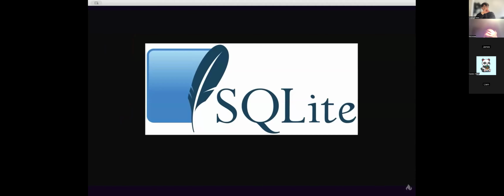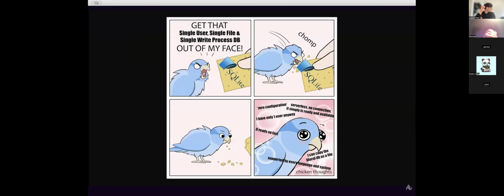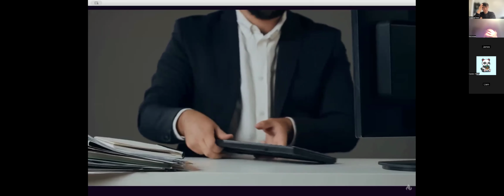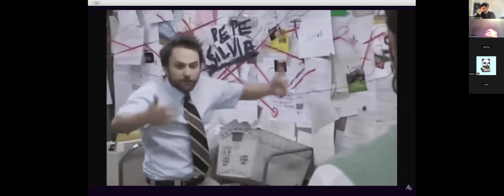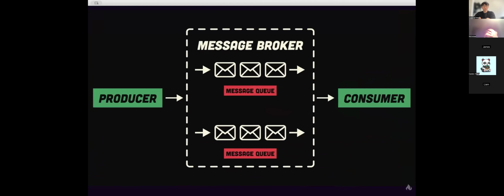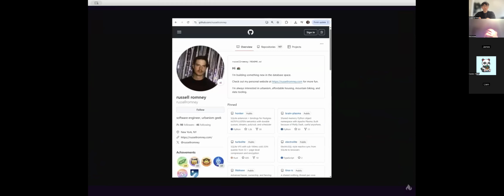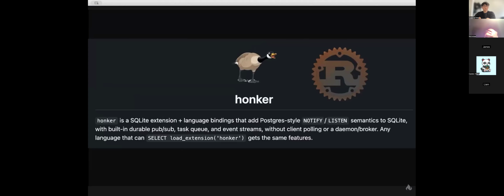This one's for the SQLite gang, and honestly, it might be the single most underrated project on this list. SQLite is an incredible database that can handle even the most ambitious of failed side projects. But if you end up needing a feature like a job queue, things start to get complicated. You might think you need to spin up Redis, install Celery, or run a message broker, but developer Russell Romney says no. Honker is a SQLite extension written in Rust that adds Postgres-style notify listen directly into your database file.